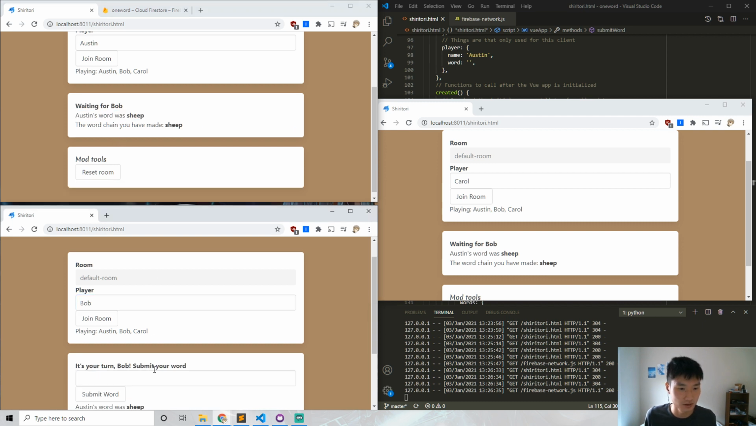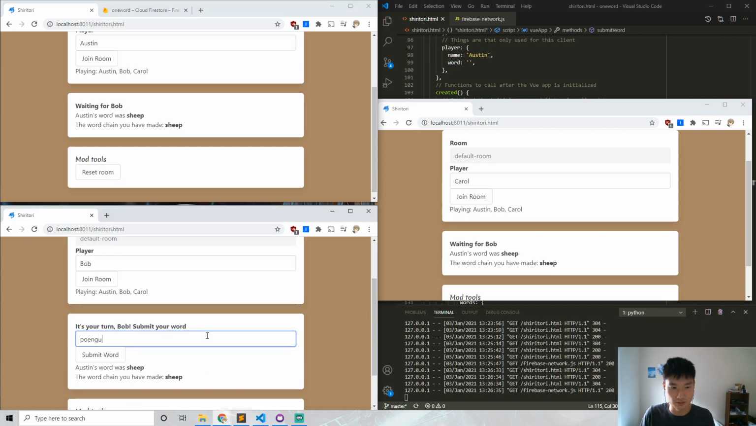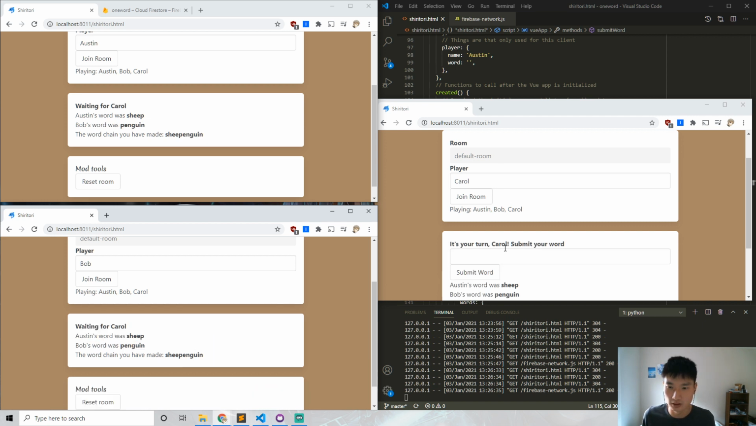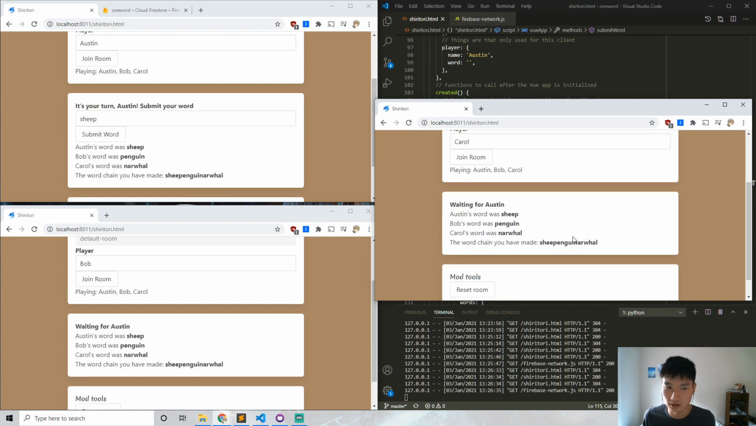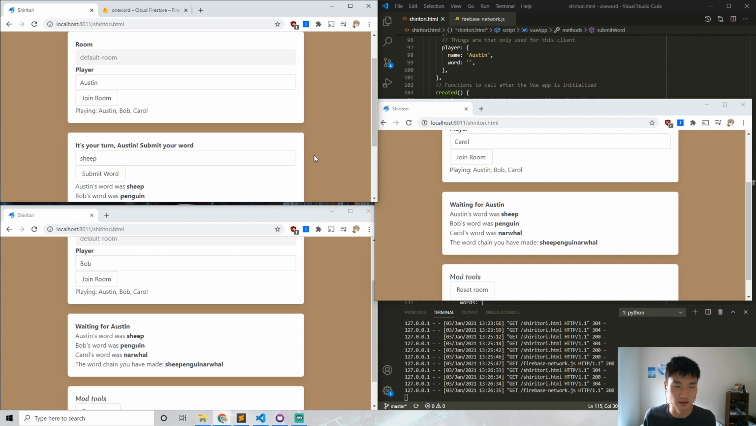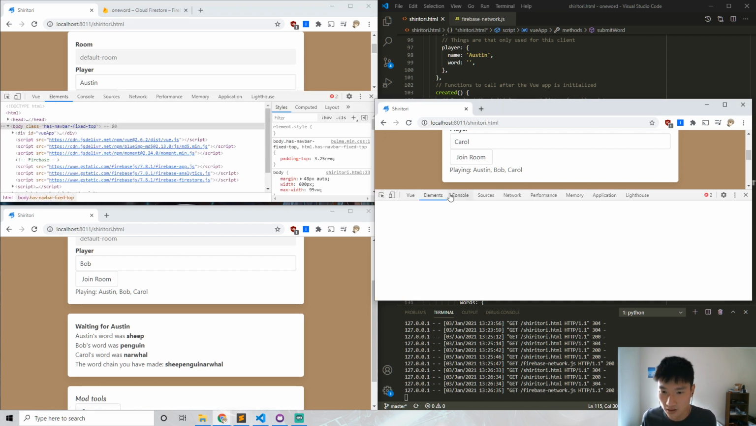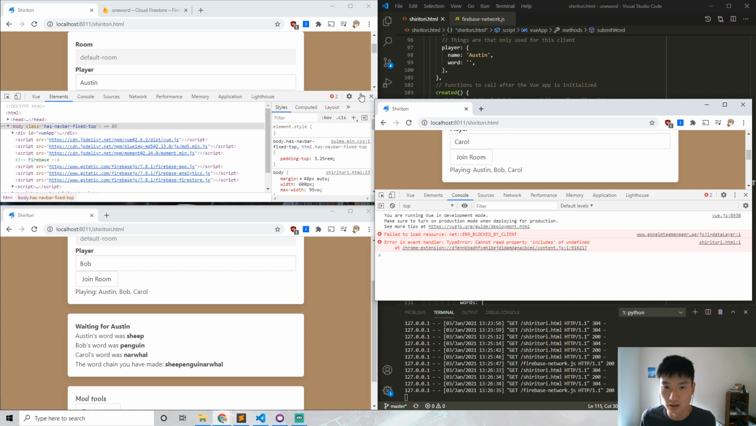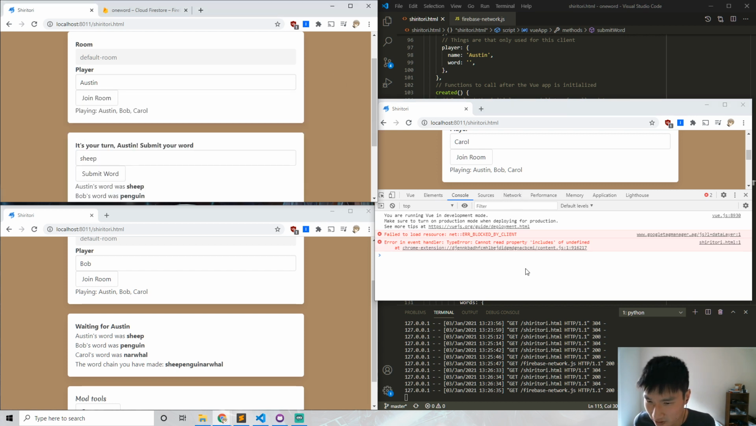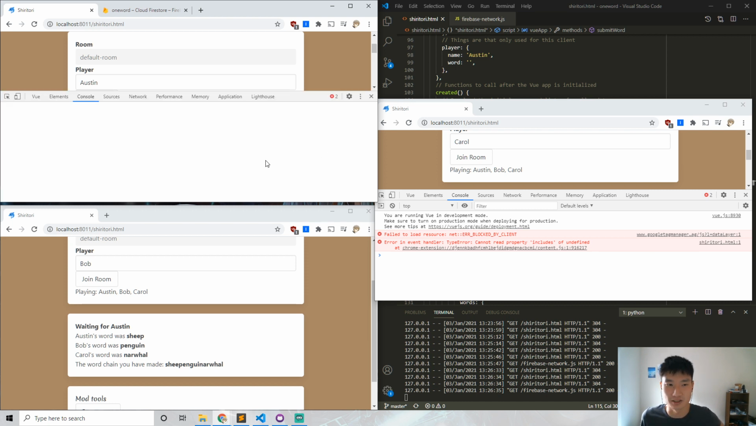Sheep. Next is penguin. Next is, and this is the moment of truth, to see if, oh, we did not successfully, cannot read property includes of undefined. Oh no, that's not related. That's a different error that just shows up sometimes because I have a Chrome extension. You can see that.